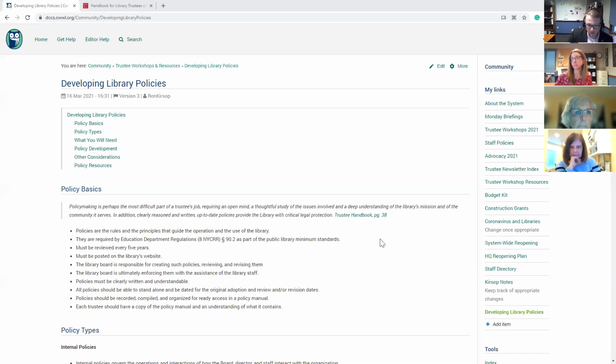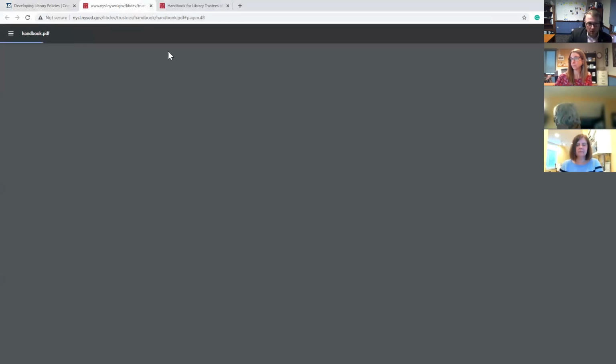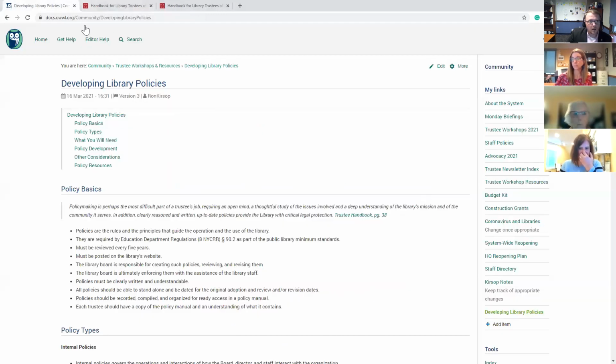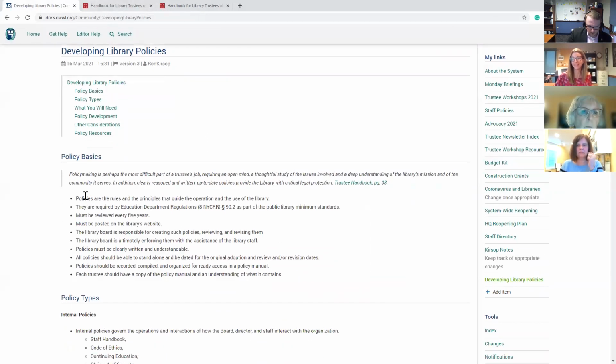So this comes straight from the trustee handbook, and I have little links here that bring you directly to that page in the trustee handbook in case you want to read about library policies here. But it's more fun to listen to me. So I'll go ahead and rap about this for a second. But it reads, policy is perhaps the most difficult part of a trustee's job. Don't be afraid. It requires an open mind, a thoughtful study of the issues involved, and a deep understanding of the library's mission and of the community it serves. In addition, clearly reasoned and written up-to-date policies provide the library with critical legal protection.